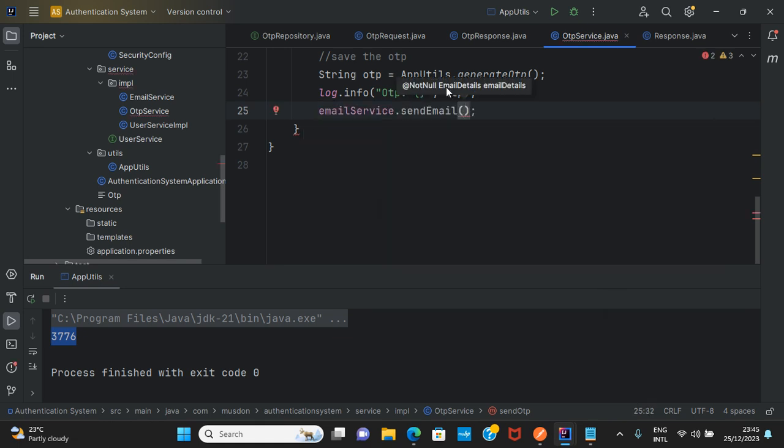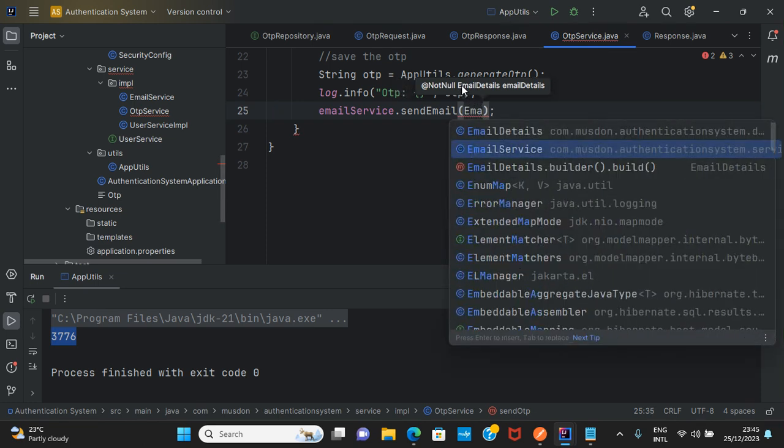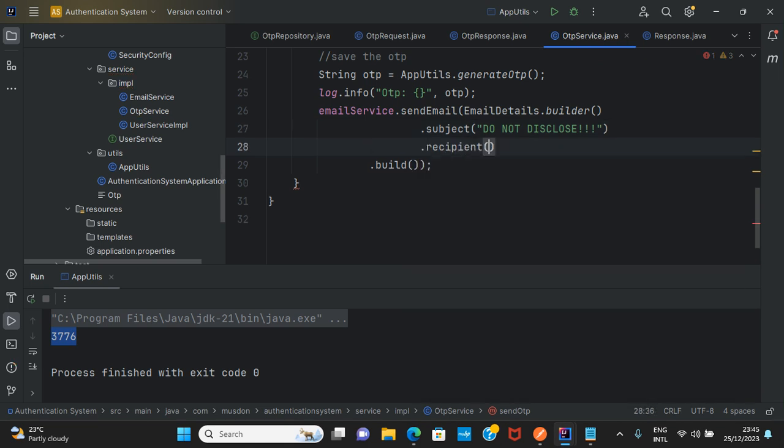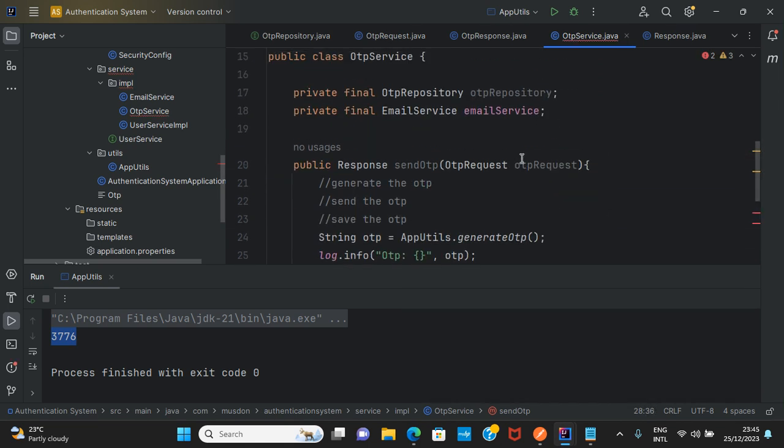Then this requires, compulsorily, an email details object. So I would build that object in here, and then it requires the subject. So here I could just send the OTP, or maybe something descriptive. Let's say do not disclose. Something like this. The recipient will be gotten from this object here.